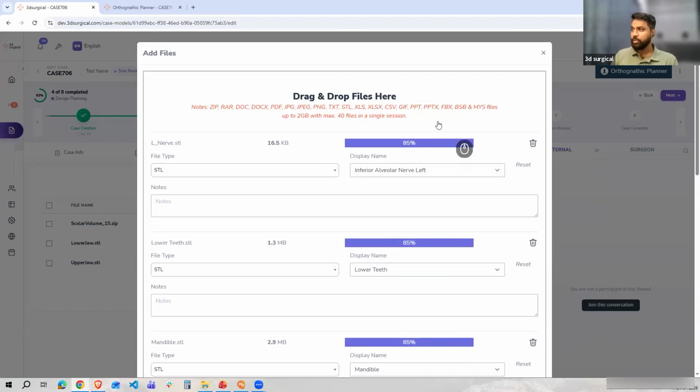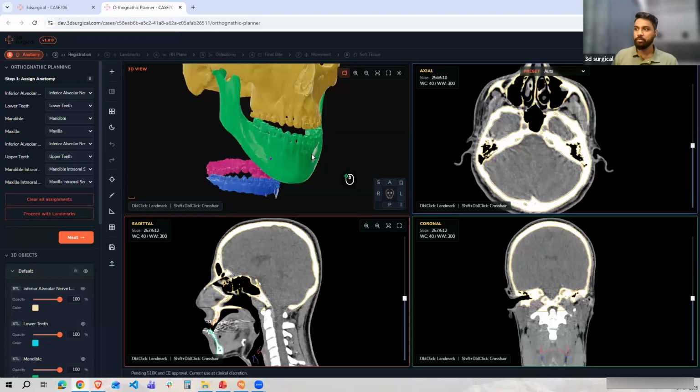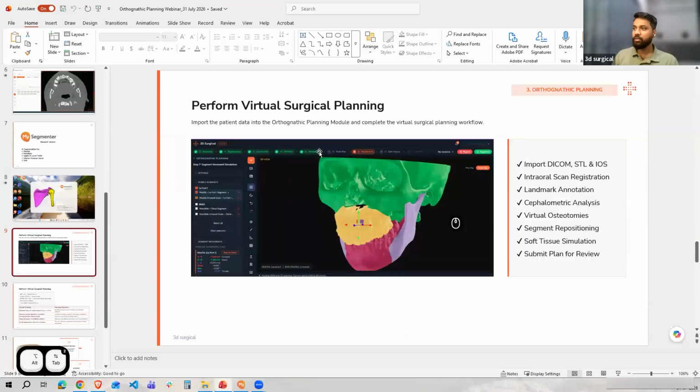So it's just uploading all the data. And in a similar way, we can also upload the DICOM data which is already there, and the upper and lower teeth, sorry, the intraoral scan, which we already uploaded. Then after that, we just need to click on orthognathic planning, and it will redirect the user to this step. Okay, so this is what we can see.